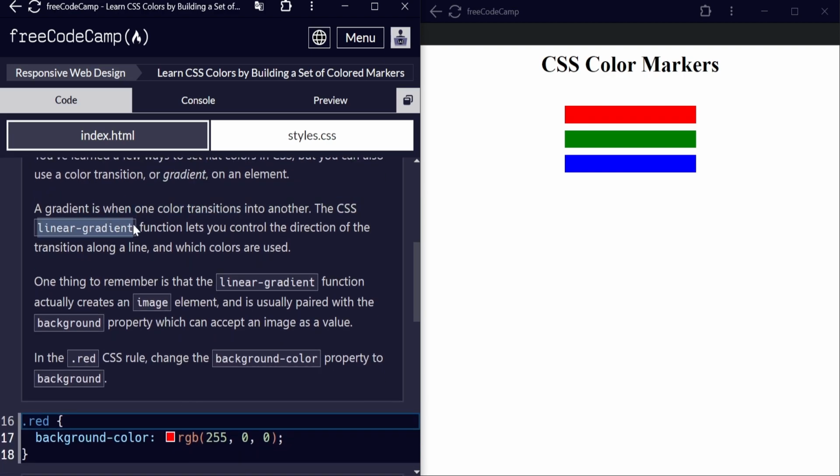Okay, so the linear gradient function is used to add different colors to the same image. One thing to know is that linear gradient actually creates an image element, and it's usually paired with the background property, which accepts an image as a value. It's like an image. Yeah, so they are telling us to change the background.